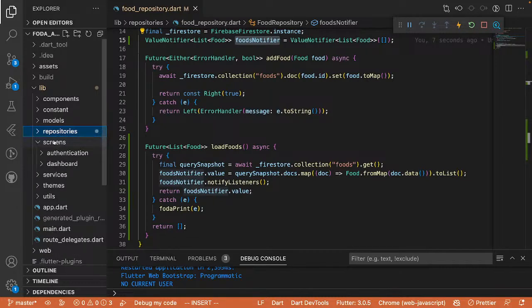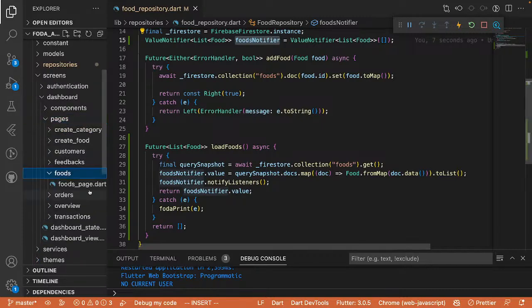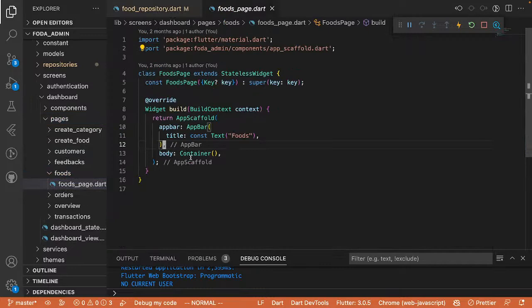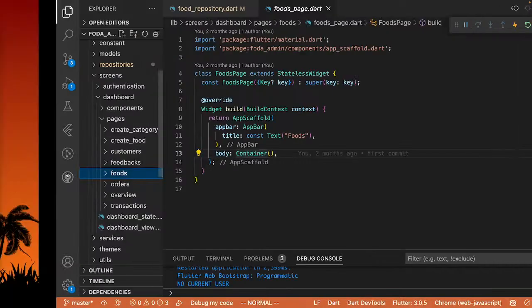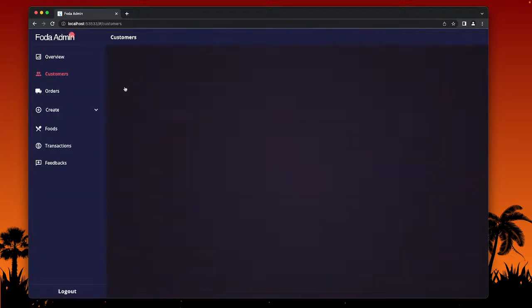So we'll go to screens, go to dashboard, go to pages, and we have our foods here. And we have not created anything for our foods. So let's start creating something. So I'll just log in again. Let me just log in here again. So I'll show you what next we are going to do. And log in. Okay, so here in the foods, we are going to display all the foods here.